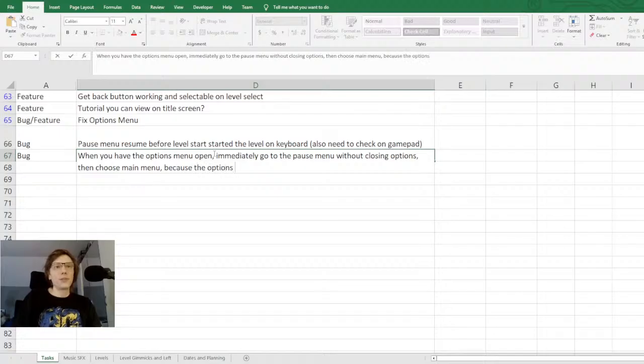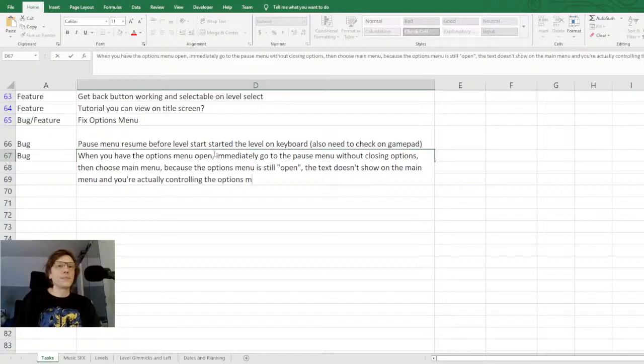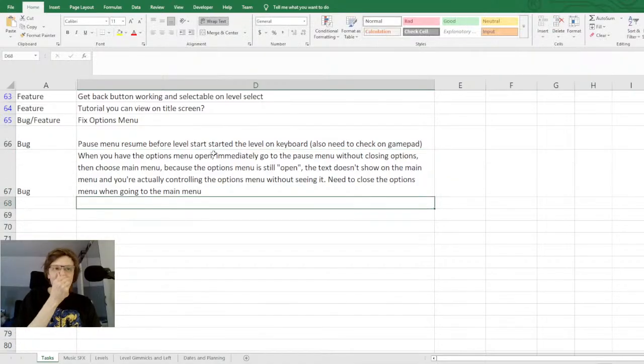Because the options menu is still open, the text doesn't show on the main menu, and you're actually controlling the options menu without seeing it. Need to close the options menu when going to the main menu. So fairly easy bug to figure out, just closing it. That's pretty good.